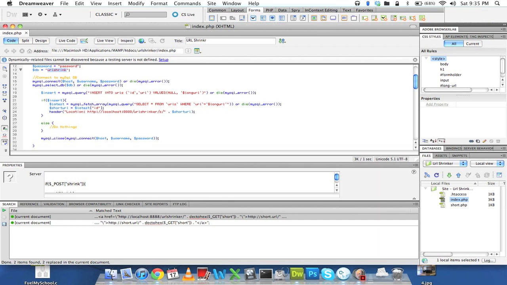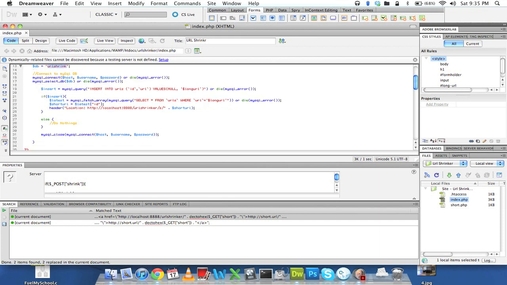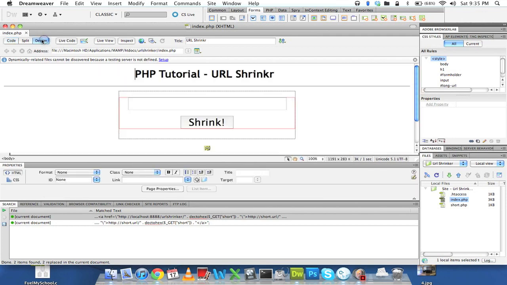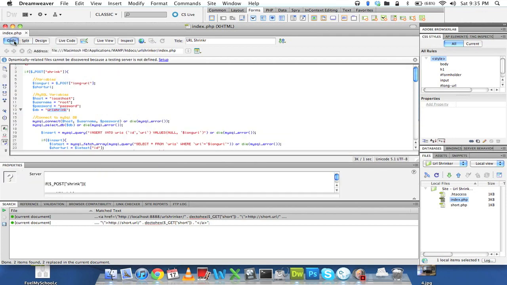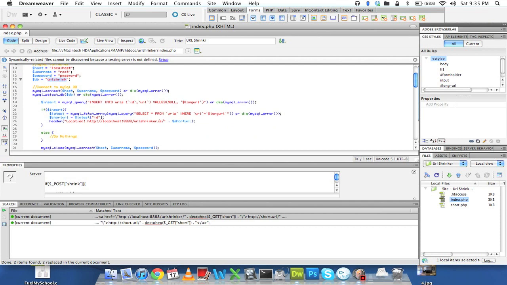And now that we're connected, we're going to perform a query. We're going to take the URL that was submitted through this form, and we're going to insert it into our database. Right here, insert into the database URLs. We're going to insert an ID and a URL. The values being null for ID, since we have it set to auto increment, and long URL, the URL that was submitted. Again, or die MySQL error. Very, very helpful when developing. So if something goes wrong, MySQL will let you know what's going on.